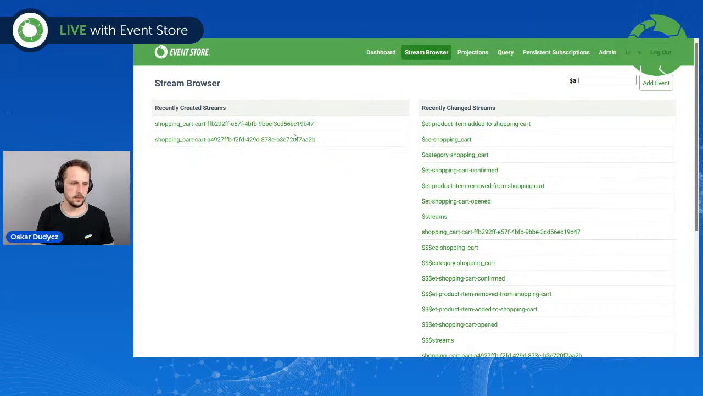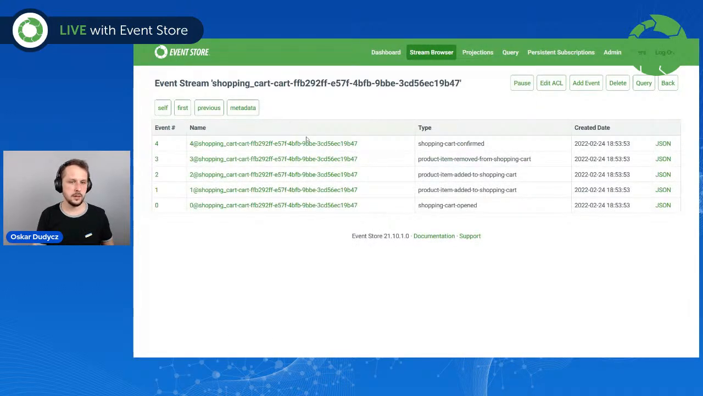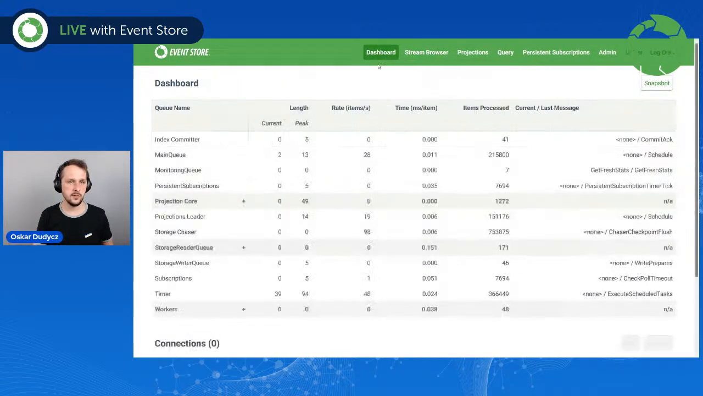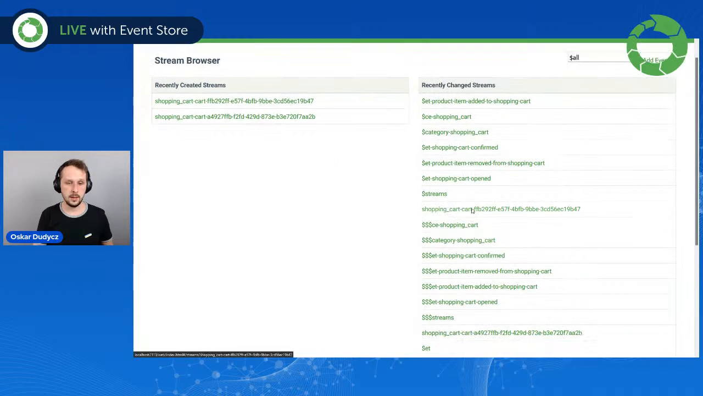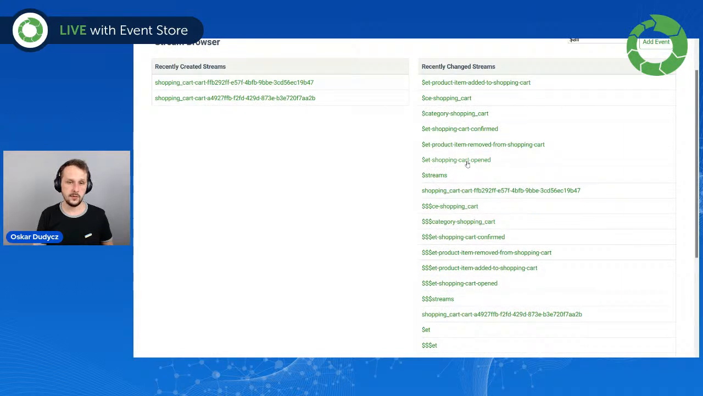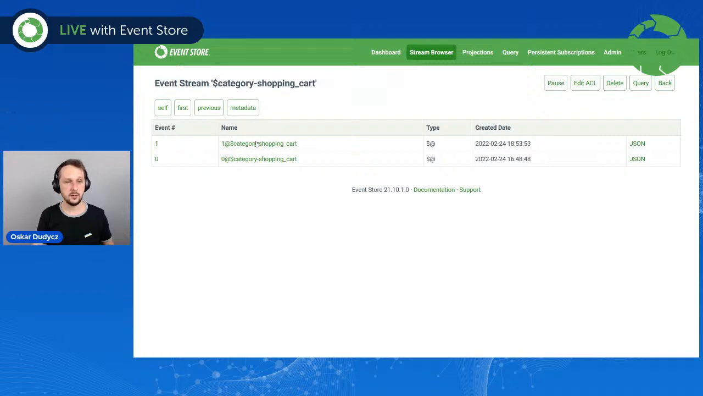So as you see, this is the shopping cart that I added. This is the EventStoreDB UI. So you have Stream Browser. You can see all of the streams that were created. As I mentioned, if you define the category shopping cart, then you will see a stream that will contain all of the shopping carts, so all of the entities that you added of the specific type. So that's why it's important to define the category properly.